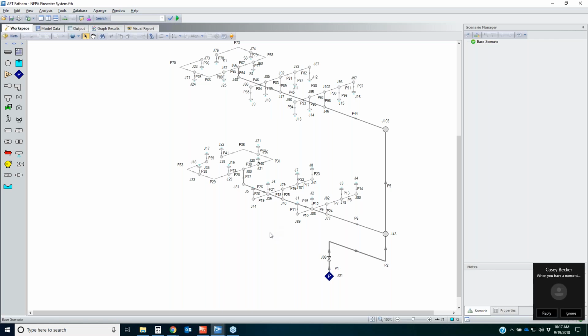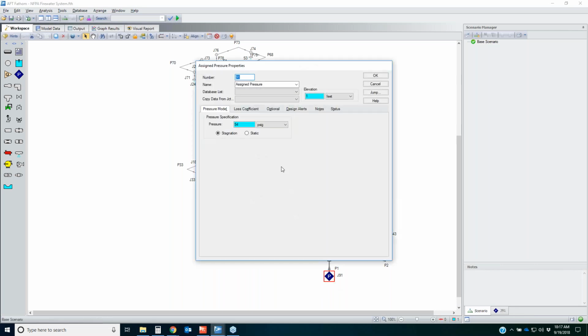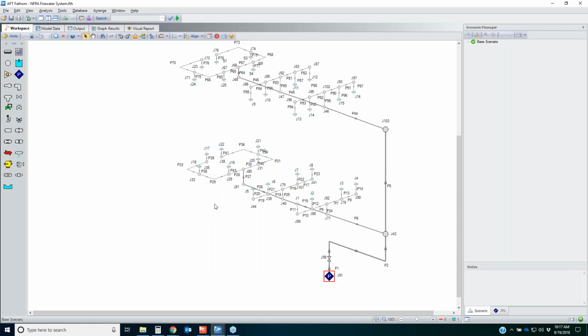The same concept that I covered in the previous spray discharge nozzle is what I would be using in this system. I would go in here and I would change the supply pressure until I get the minimum flow rate for all my spray nozzles. Now here's the thing, this is a much more complicated system.